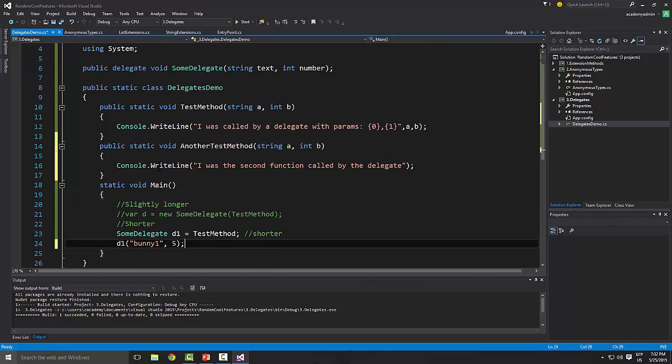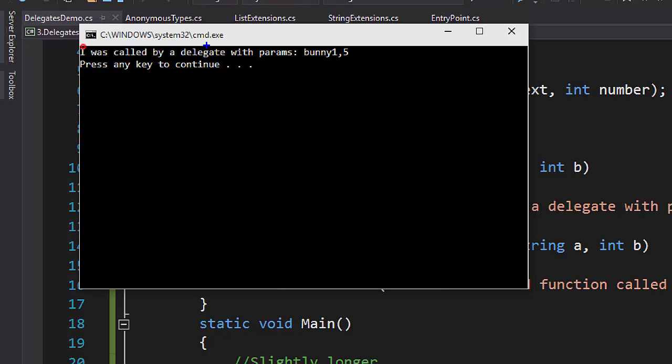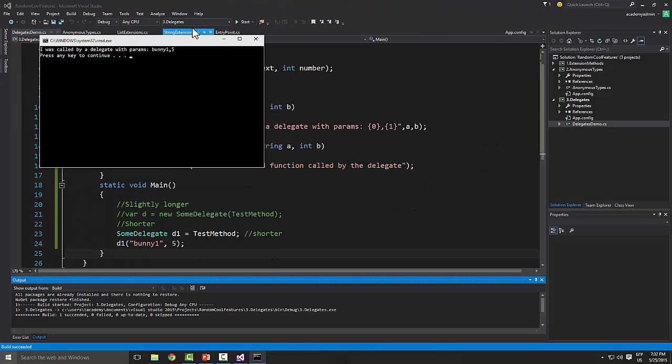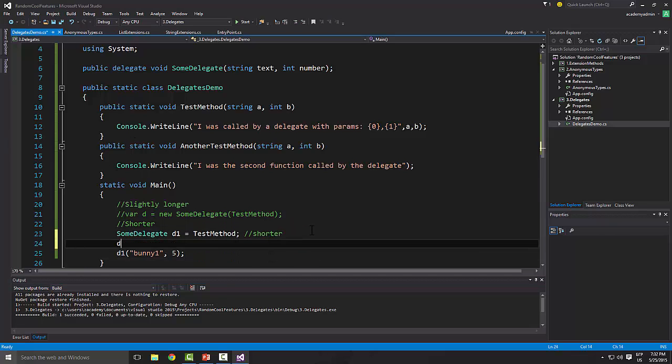Okay, and now if I actually run it now, nothing is going to happen, right? It's absolutely the same thing as before, because I didn't add this new method to my delegate. So what I have to do is simply d1 += AnotherTestMethod, and that's it. And now it works. So the idea here is that I am calling both methods with the same parameters.